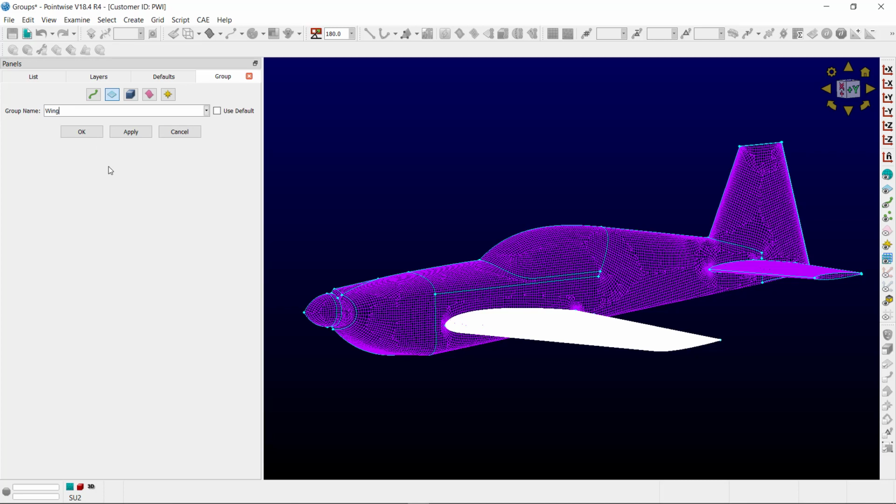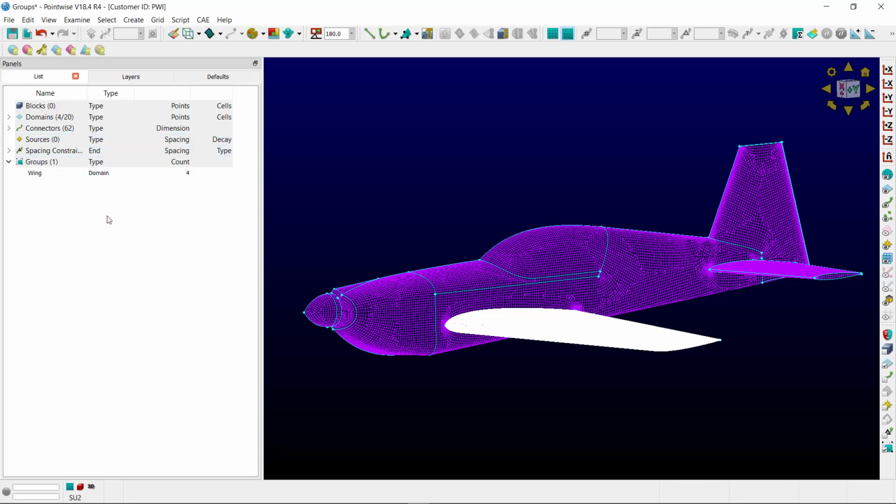As soon as all the group members are selected, type in the name in the group name box or use a default name by clicking the Use Default option. Click OK to save the new group with the name from the name field and close the panel. Or click Apply to save the new group and allow further selection for naming for another group. Clicking Cancel will abort the group with nothing saved.